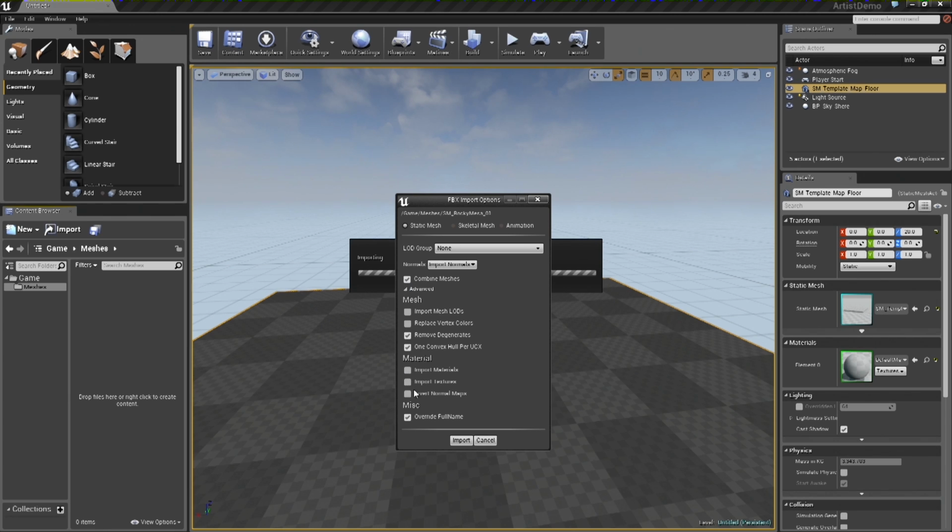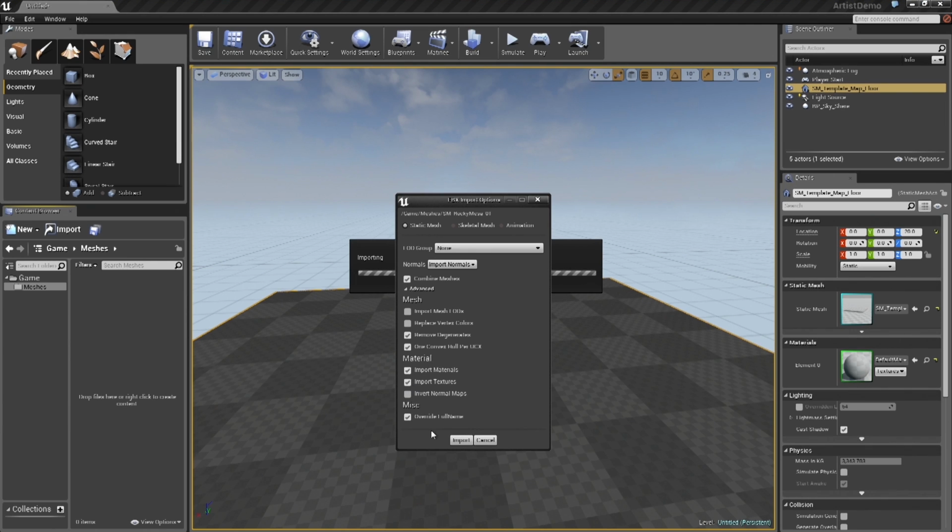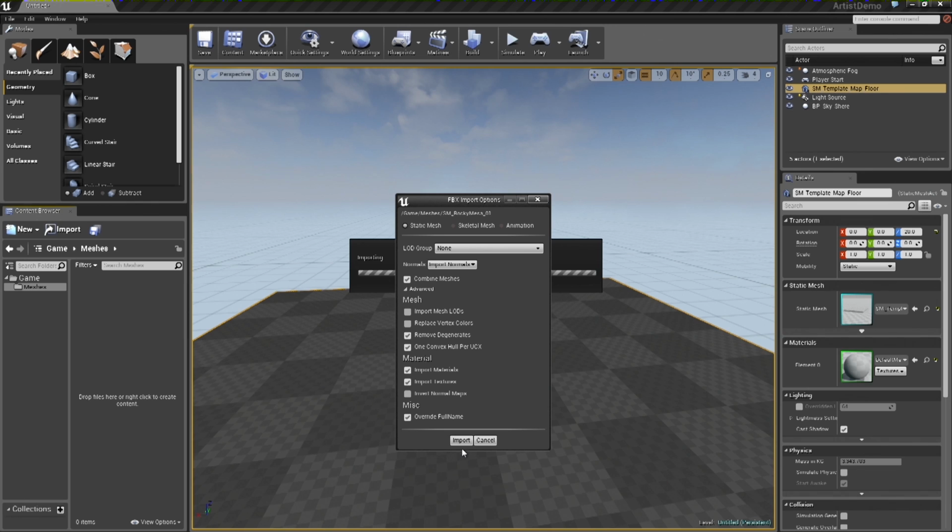Down here under material, if you check material and import textures, it'll actually bring those across from 3D Studio Max. So I'll turn those on. Another option that you might want to know about is the vertex coloring. So if you have vertex colors on your mesh that you want to bring in, you'll want to turn that on, and that way if you re-import it, it'll re-import those as well. So let's just go ahead and hit import.